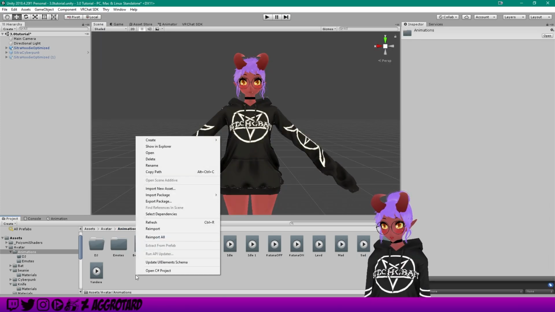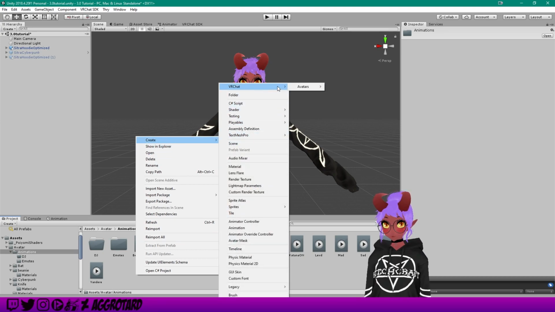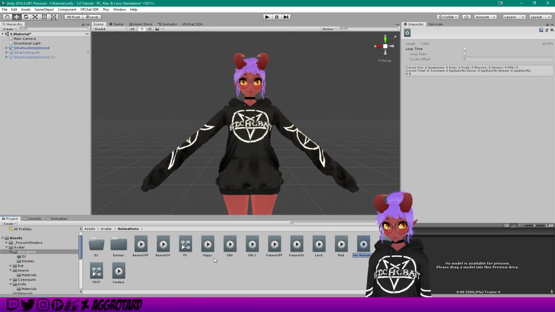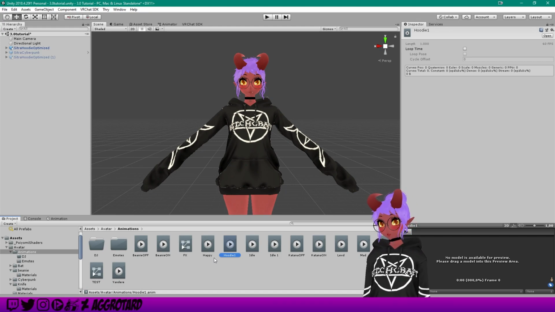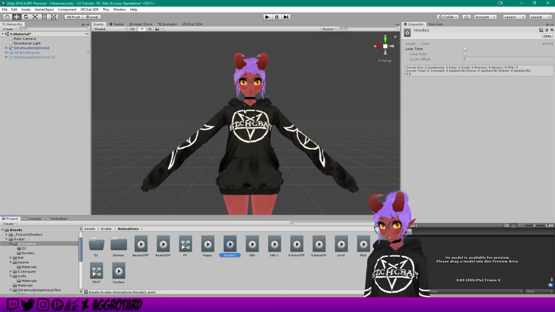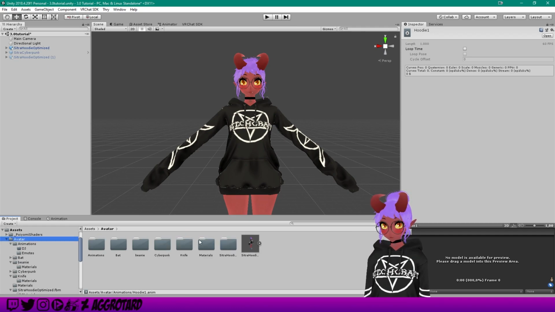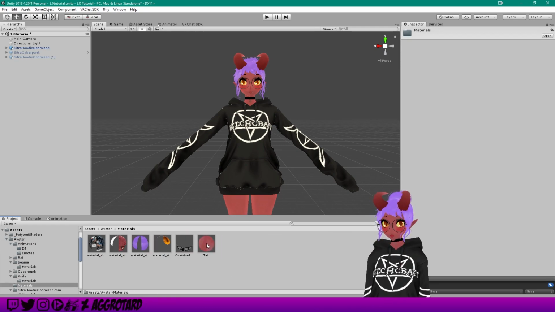So again, we're gonna make a new empty animation. We're gonna call this hoodie 1. And then what you want to do is find your materials for your avatar. They should be in a folder called materials. And there we go. Now, depending on how you list your materials in Blender, you might only have one, and then you're pretty much stuck. You'd have to change everything.